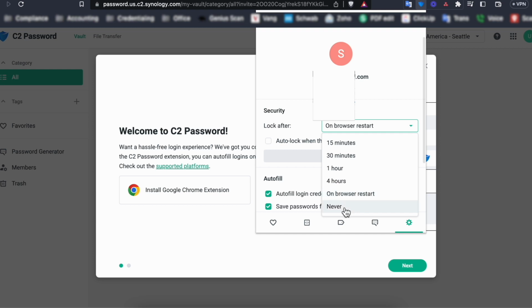You can select it to never if you're the only one who ever uses your computer, but that can be a little bit risky. If you use shared computers, obviously you'll want to put it on shorter timelines and you'll have to log in more often. I use mine on browser restart because it's more safe than never, but you don't have to put it in too often because I don't want the hassle of doing it too often, so I leave it on browser restart.